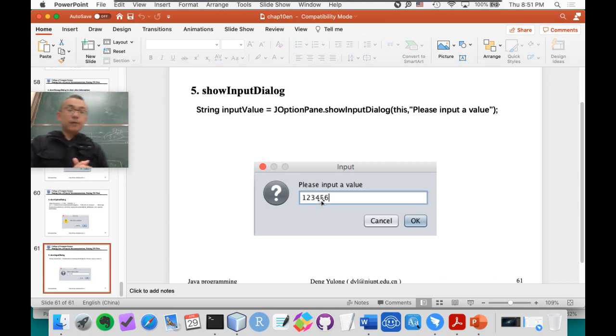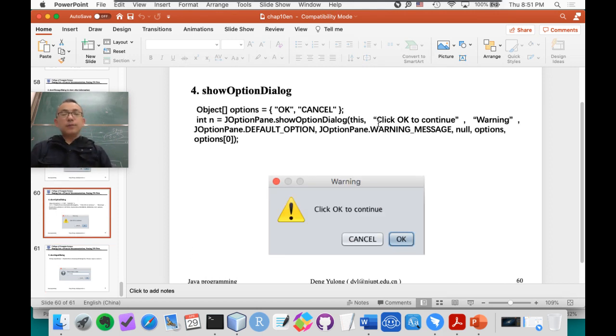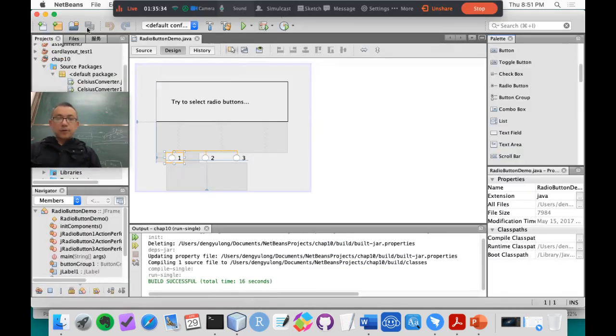It's the same. If you input a number and you want to make some calculation, before you make the calculation you must convert it from a string to a number. It's the same as an example. The showInputDialog. These are 5 different kinds of dialog box in your application. You can use them simply with a statement. It's quite simple.